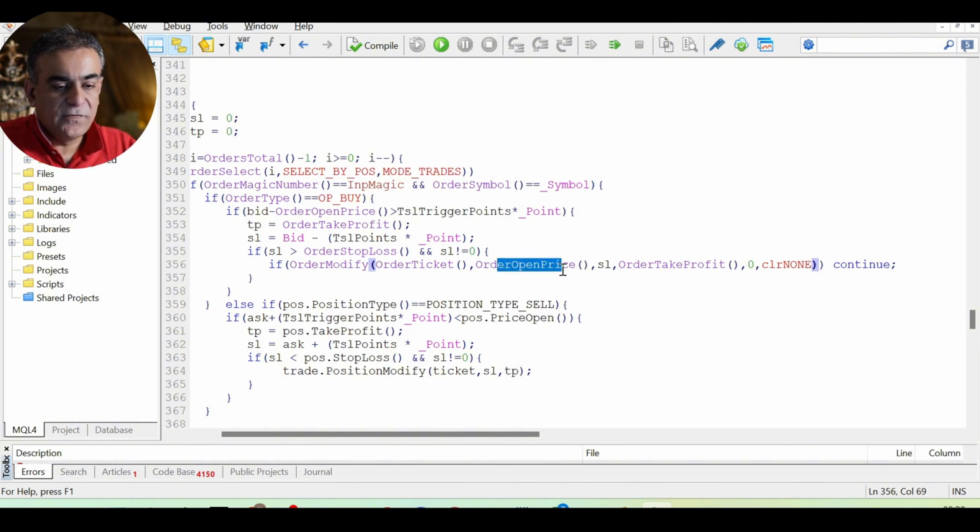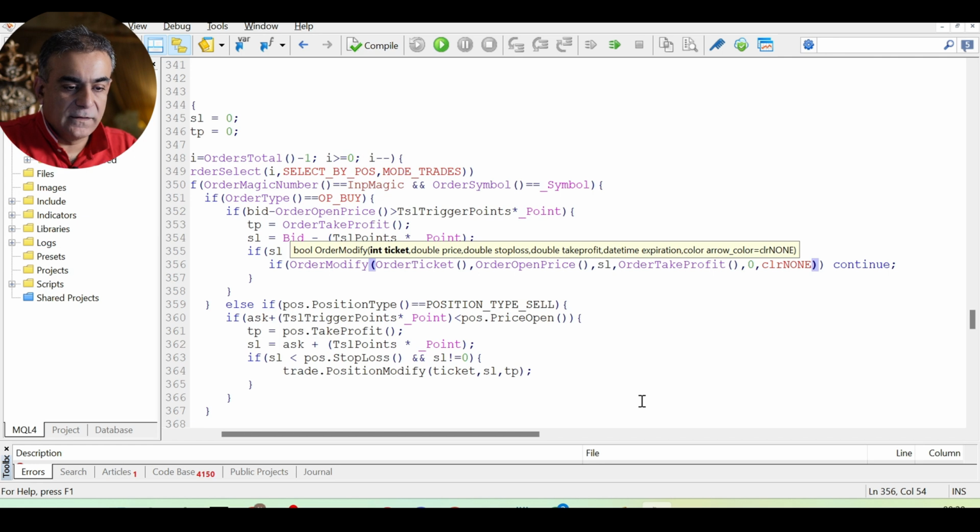Order open price, so you need to send the order ticket number, which is again whatever is the selected order ticket from there, and then the open price. Then the stop loss that we have calculated here. Then you can either write the TP down here, or you can just simply send the order take profit, which is the value that we are assigning here anyways.